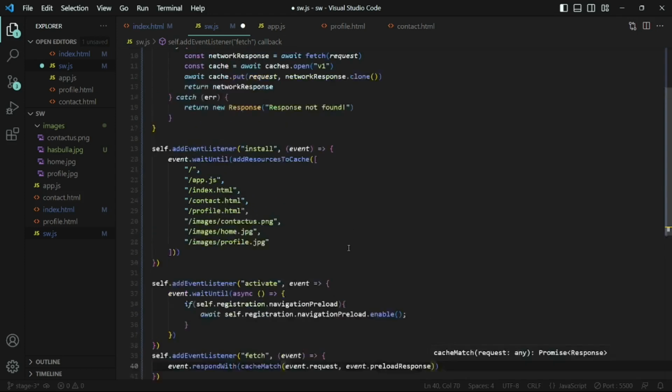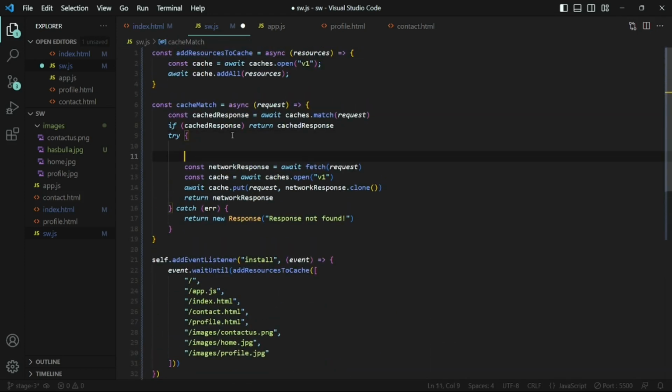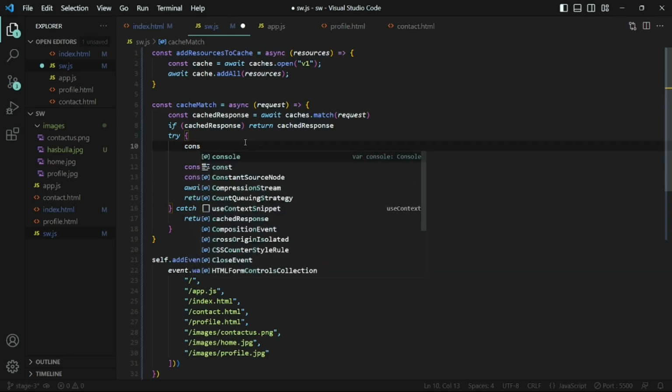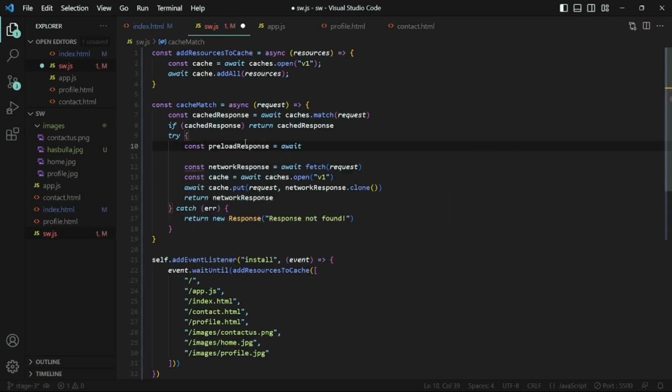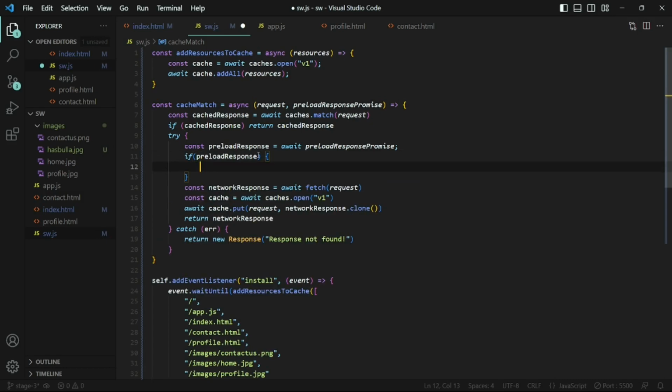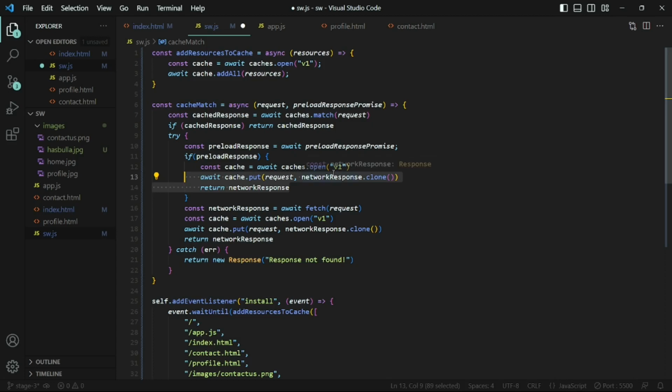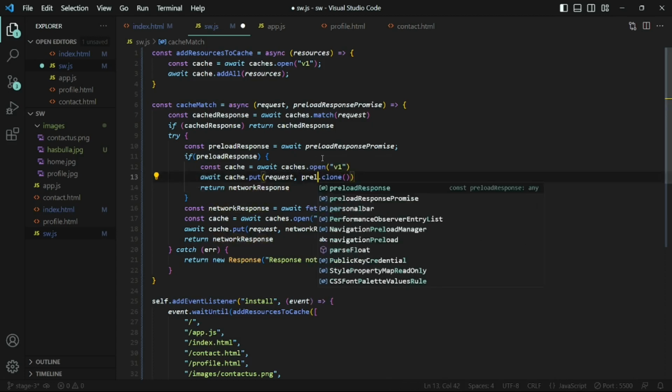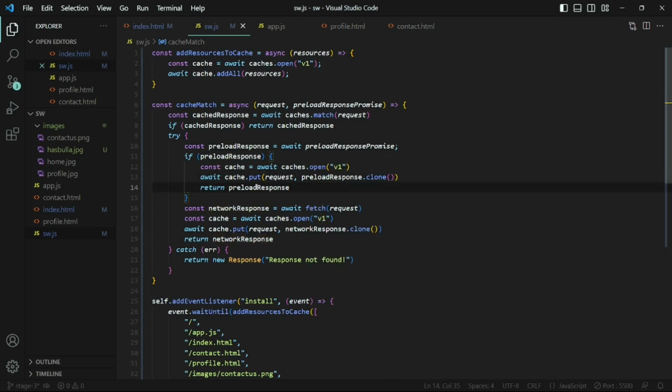And now inside the cache match function, we'll be doing something similar to the network response section. This will be the preload response. This is what we were getting from the argument list. If this is true, then we'll open the cache. Actually, I'll simply copy this whole thing, and instead of network response, I'll just replace it with preload response. Let me just quickly save this.